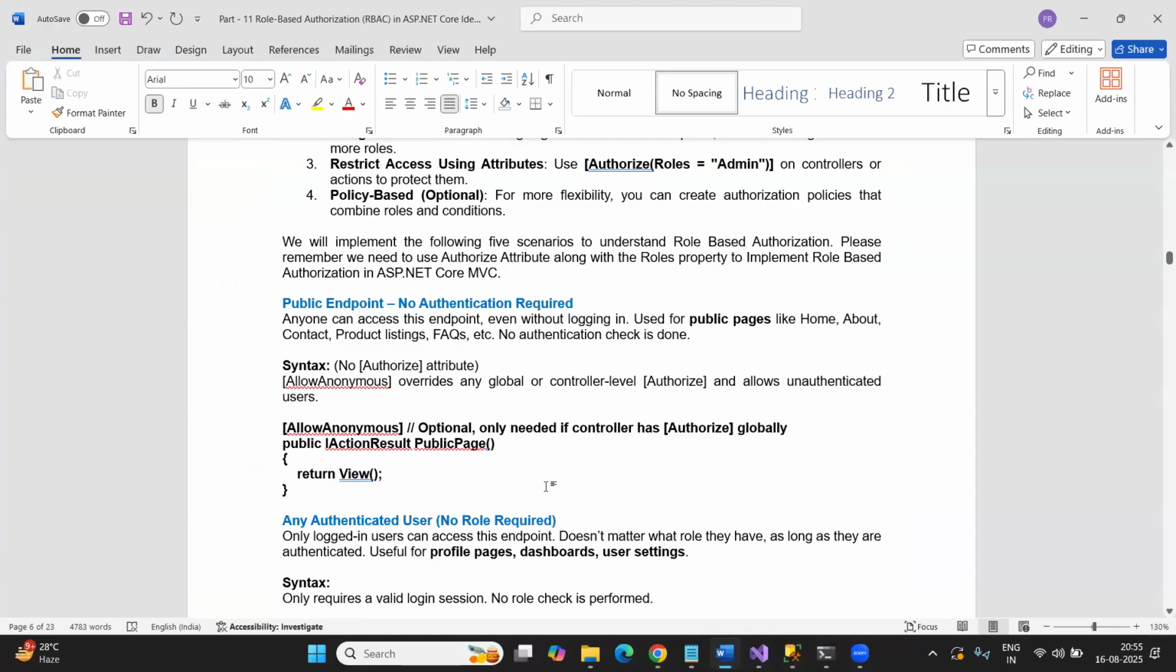Let's assume some of the action methods you want to give public access. Public means there is no authentication or authorization required. Anyone can access, whether the user is authenticated or not. An authenticated user can access, and a non-authenticated user can also access. You can consider the public pages, for example, the home page, about page, contact page, product listing page, FAQ page. These are pages which can be accessed by anyone.